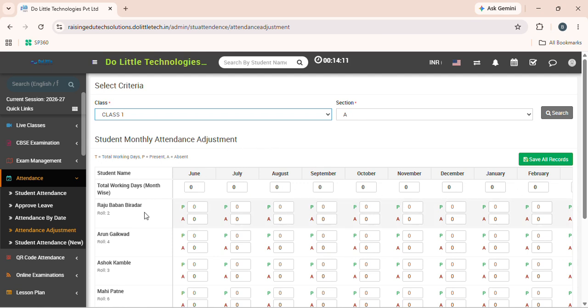And similarly, when the data for all of these students are entered on a daily basis, you can also find the data over here, which the system automatically calculates. So we can look at the data for all the students simultaneously as to how many days they were present or absent, everything at once, and you can also save these records.